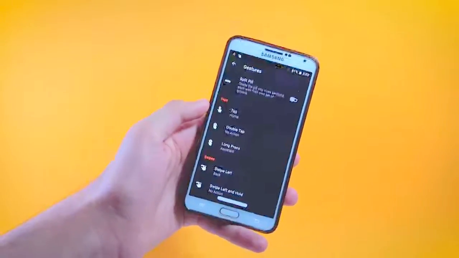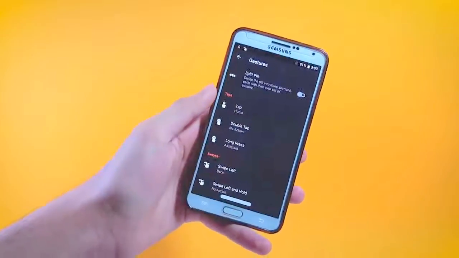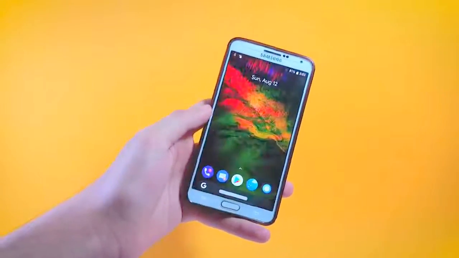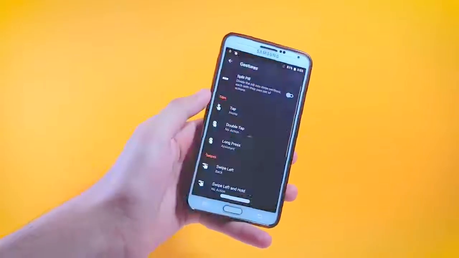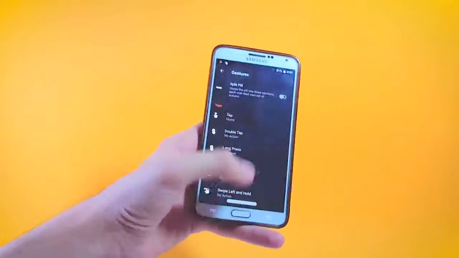Now I have already set the action for tapping this slider to take me home, so if I do that here, you can see that it does that pretty precisely, and just the same way you can modify the other actions of this bar as well.